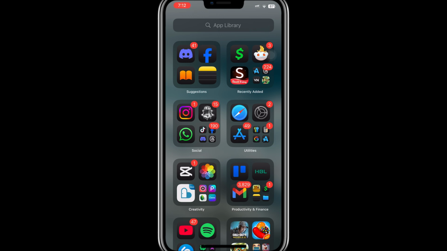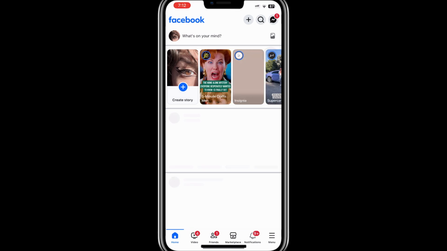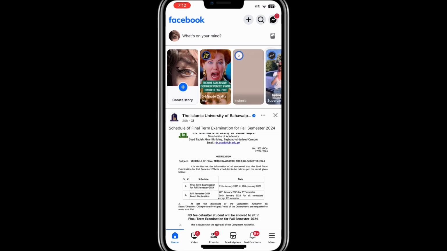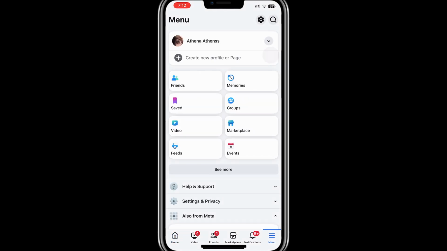To begin, open the Facebook app on your device and sign into your account if you are not already logged in. Once the app is open, locate the menu icon, which looks like three horizontal lines. It is usually at the bottom right for iPhone users and the top right for Android users. Tap on the menu icon.